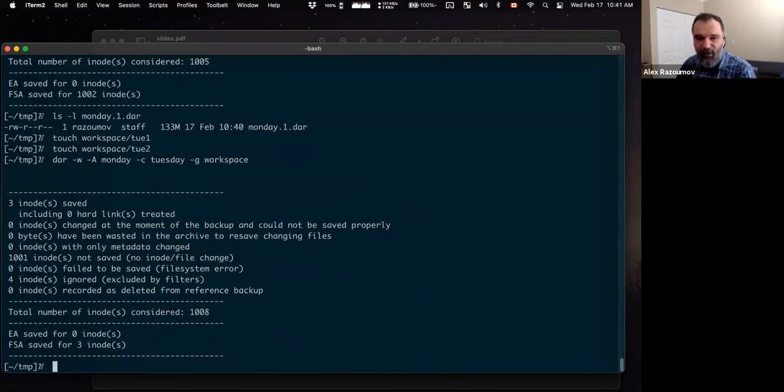So let's do that. And you see that it says 3 inodes saved. So basically that means that instead of close to 1,000 files originally, it saved the two files, Tuesday 1 and Tuesday 2 that I just added right here, and also the workspace directory. So that's why it's 3.